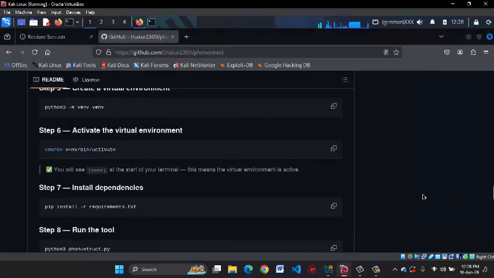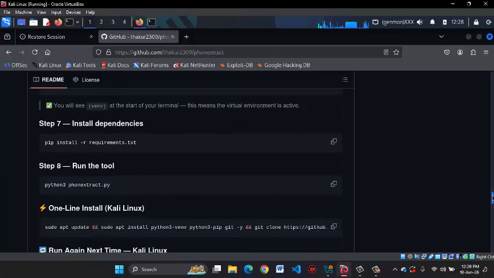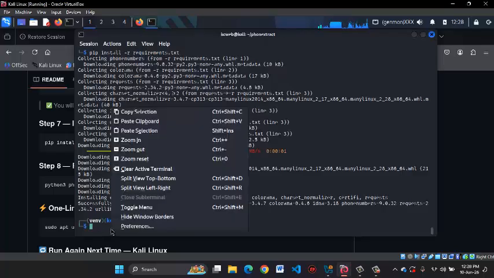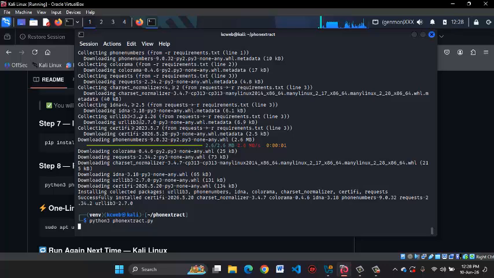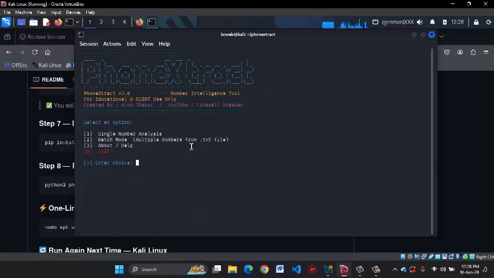Now that it's installed and we have already run the dependencies, we now run the tool. Just copy it, that is the tool, python, then paste it, then take your enter. So this is it, now we are in PhoneExtract. We have options to select here: single number analysis, batch mode for multiple numbers from a file. We'll take option one, that is single number analysis. Enter.